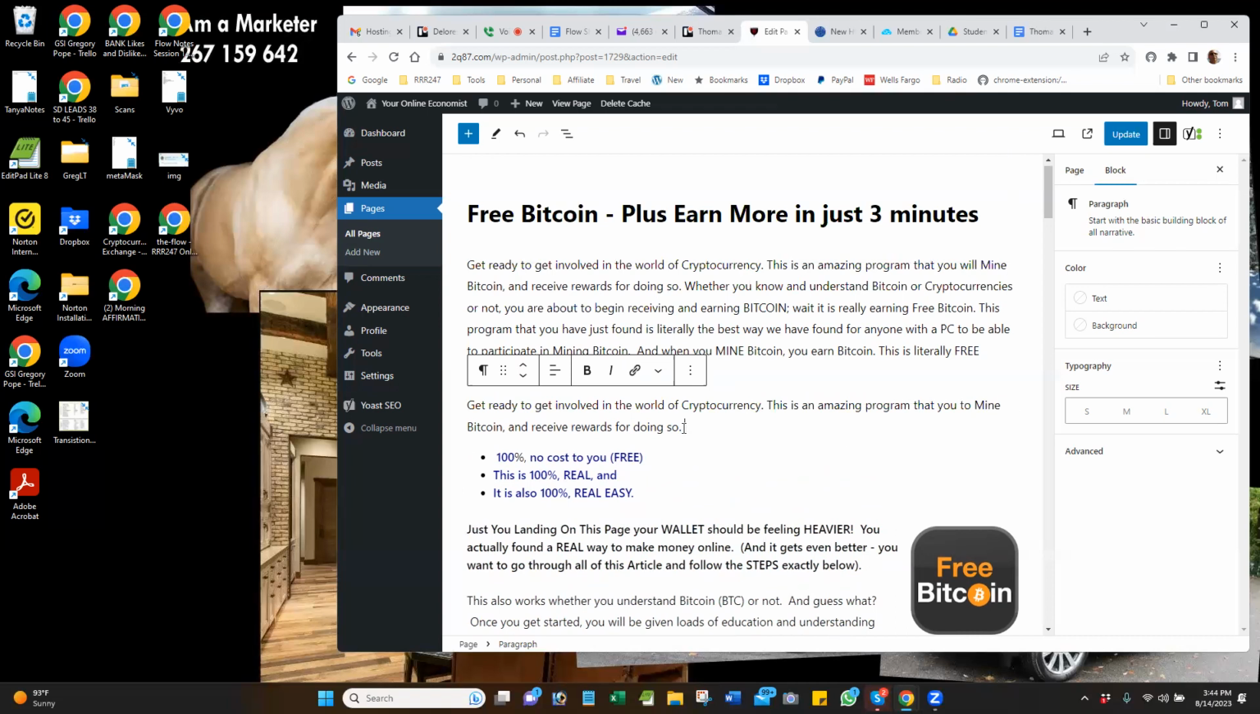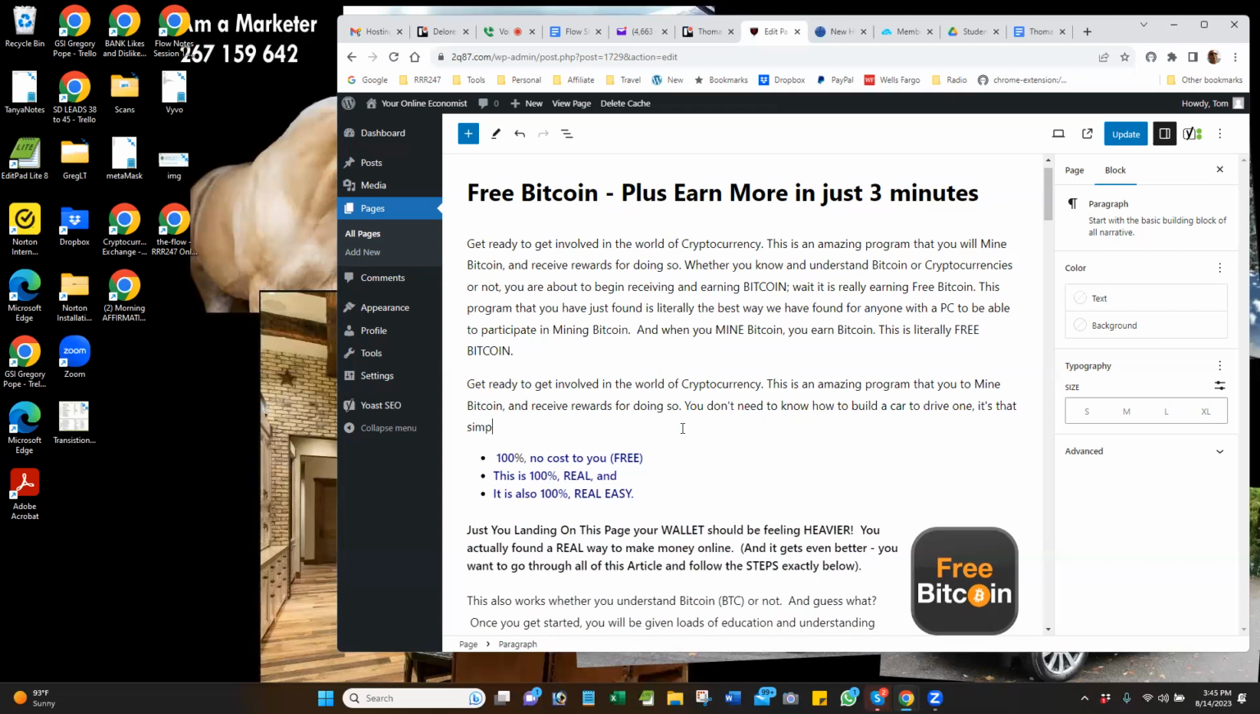And so it says, whether you know and understand Bitcoin or cryptocurrencies, you know, I could say something like, that's a good analogy. You don't need to know how to build a car.